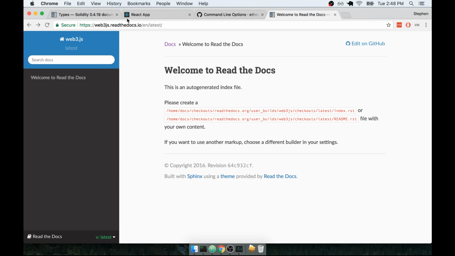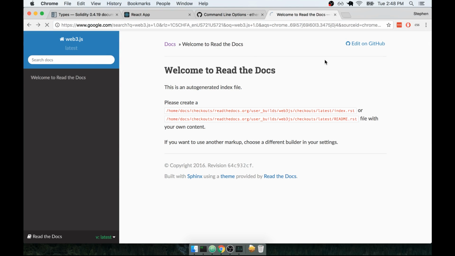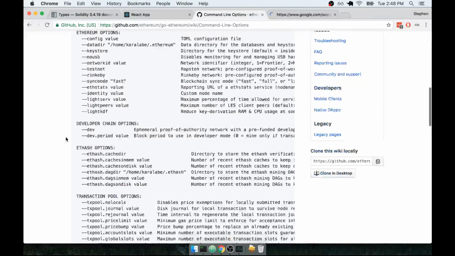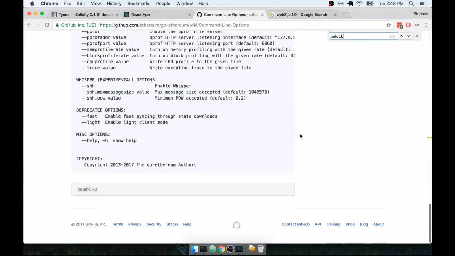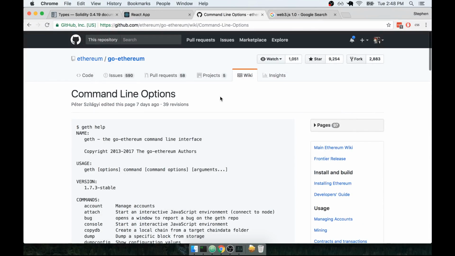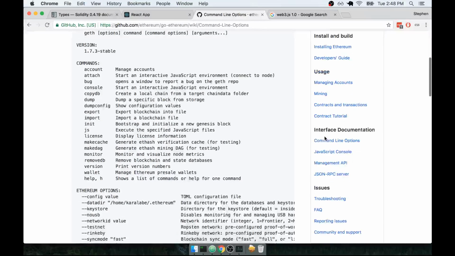What's with the documentation? This doesn't look quite right. Web3. Let's look at Geth in the meantime. So I want to unlock. So, comma separated list of accounts to unlock. That's great. Nothing else in here. Okay. Maybe we need to do a search. Mining accounts, managing accounts. Yeah, let's look at managing accounts. Meanwhile, we'll look at our Web3 documentation if this ever loads up.